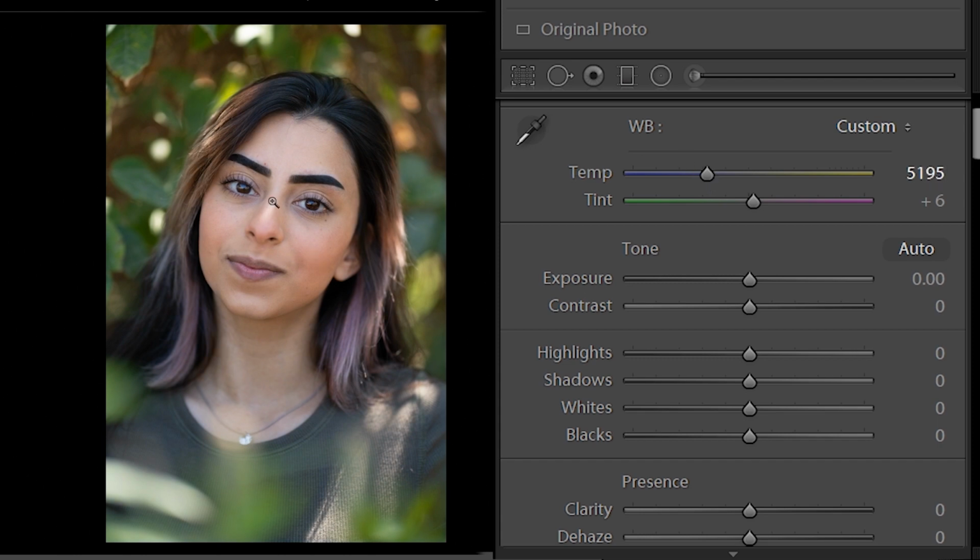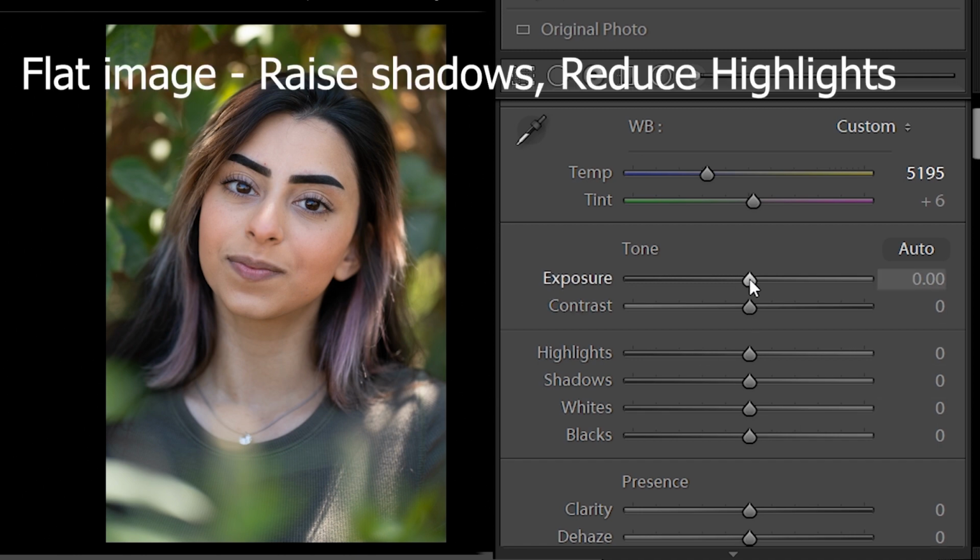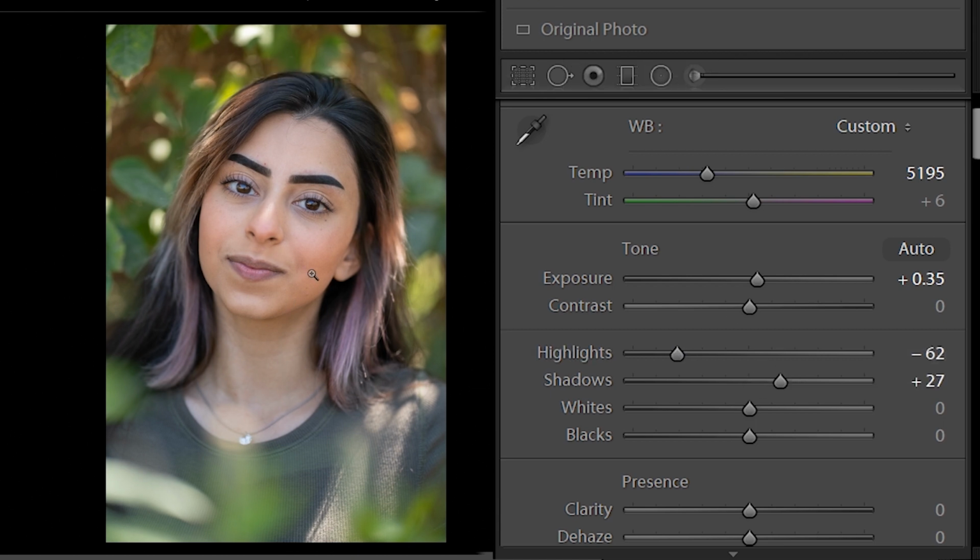And I'm just going to flatten the image out. So I'm going to raise some shadows and reduce some highlights and brighten the image. I'm not giving you exact values because obviously it'll differ picture to picture, but all you want to do is create a flat image.